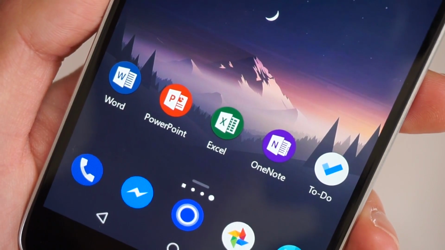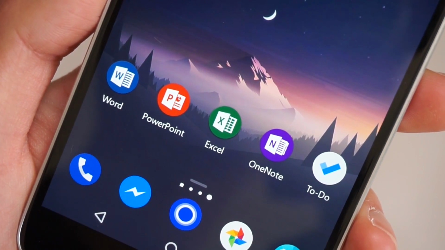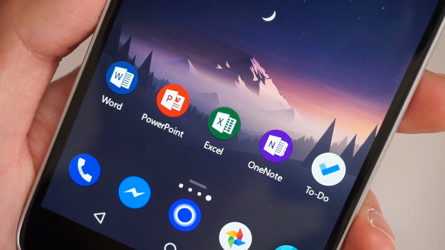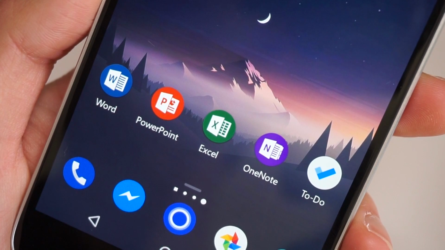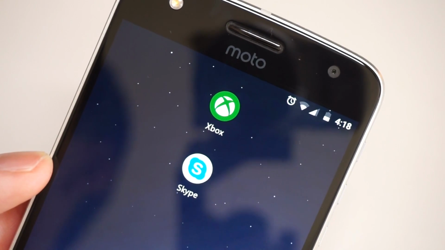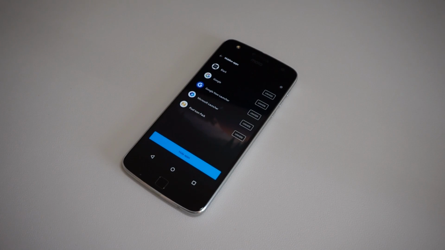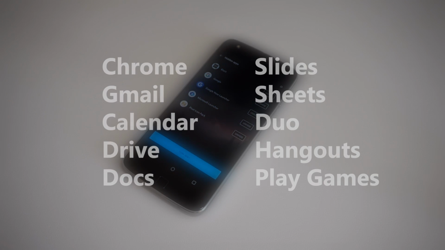In terms of productivity, Microsoft has always been good at this on Android. You've got the whole Office suite as well as the OneNote and To-Do apps. There's some other Microsoft apps as well, such as Skype and Xbox. So once you've got all these Microsoft apps downloaded, a lot of them will be redundant with your Google apps. Good thing about Android is that you can disable or uninstall a lot of stock apps so they don't waste your storage space. With the apps that I've mentioned, you can disable these Google apps.